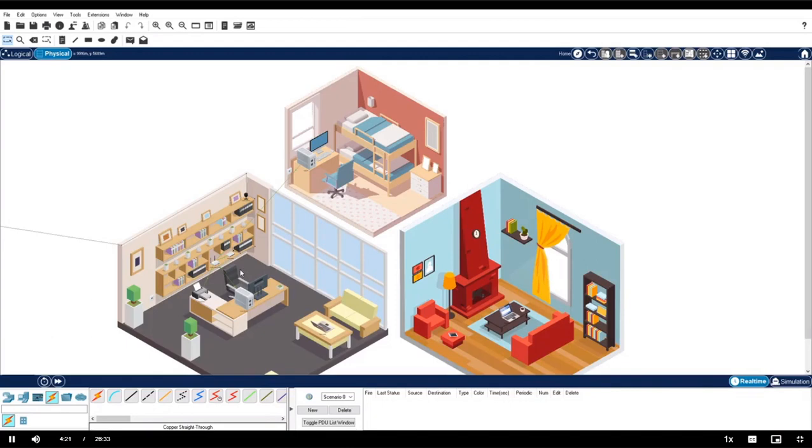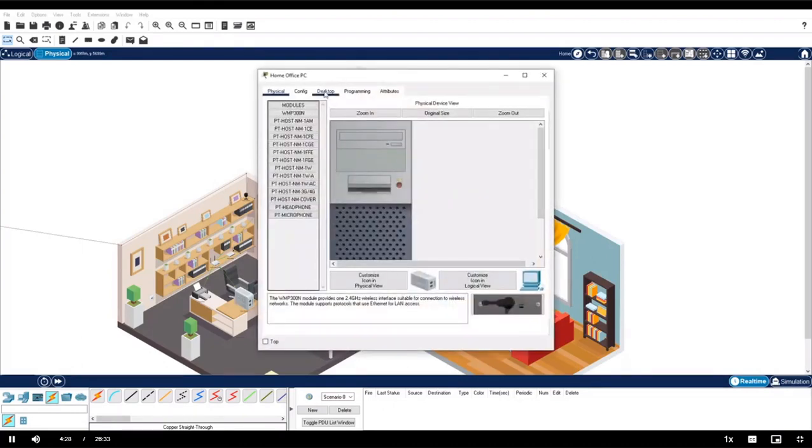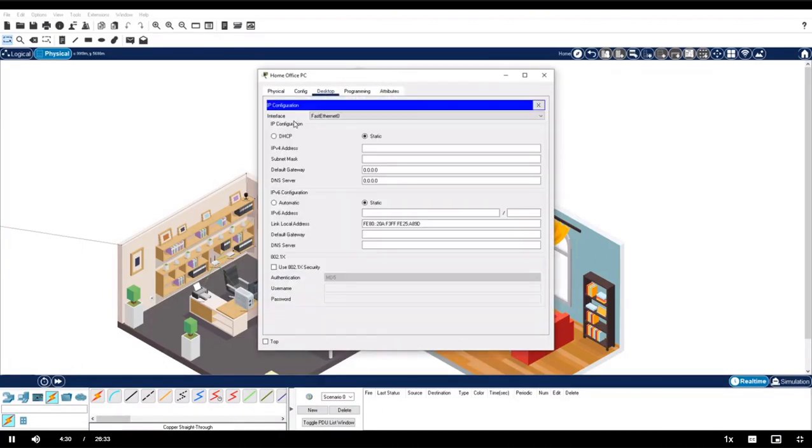Click the Home Office PC, then the Desktop tab, and then IP configuration. Click DHCP to automatically receive IP addressing from the home wireless router, which will take a few seconds. Notice that the default gateway IP address is 192.168.0.1. Close the IP configuration dialog box and then click Web Browser.